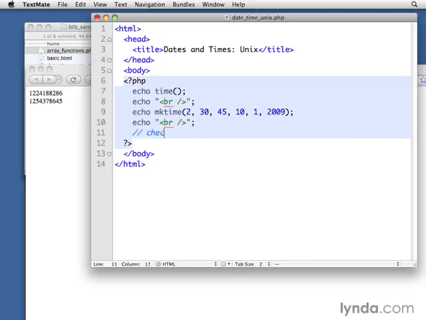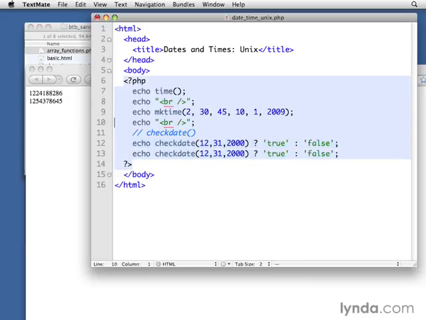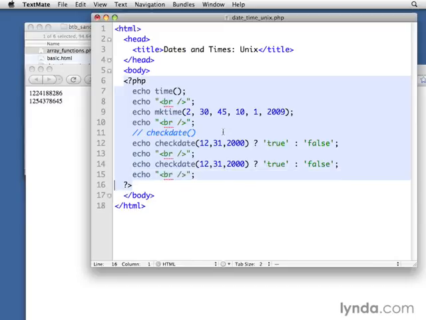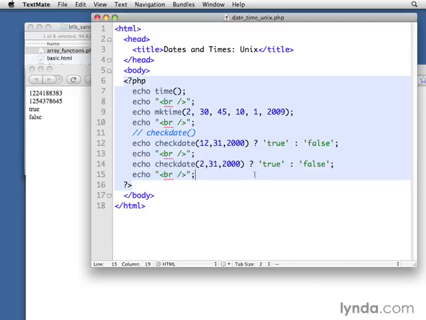And if we say, for example, echo checkdate 12/31/2000, and then we'll ask it to return true if that's a true date, or false if it's not. And we can do the same thing again. Let's go ahead and put our BRs in here just to make it nice and clean. But this time, let's ask it for February 31st and see whether that's a date. So if we come back and we reload those pages, you'll see that the first one is a date and the second one is not a date. So checkdate is also a helpful way to check whether a date is valid or not.